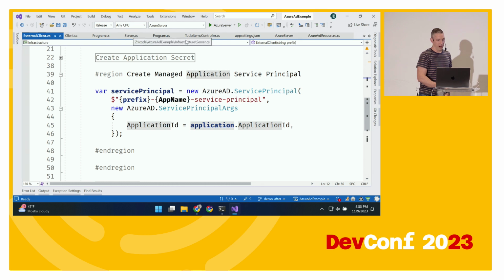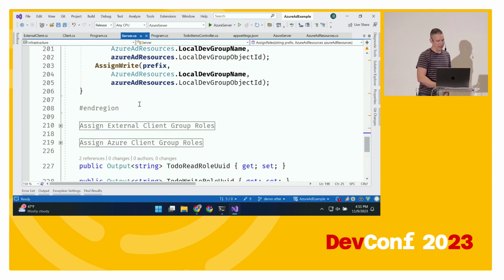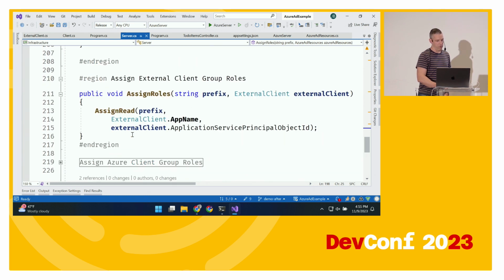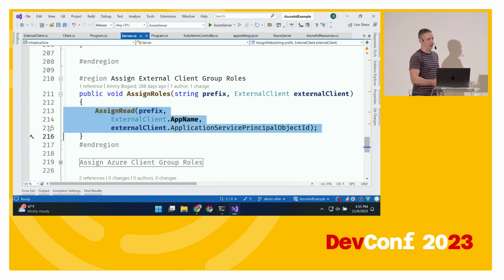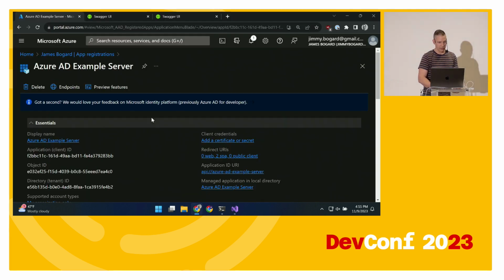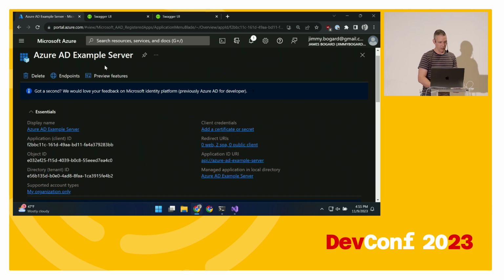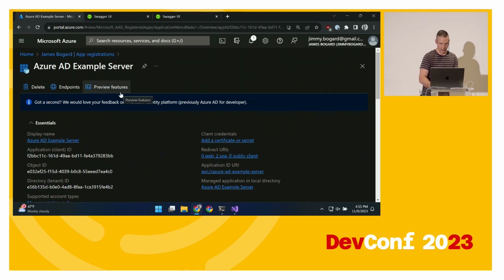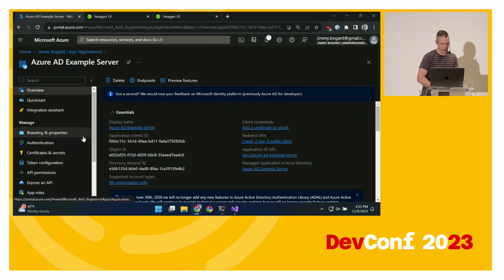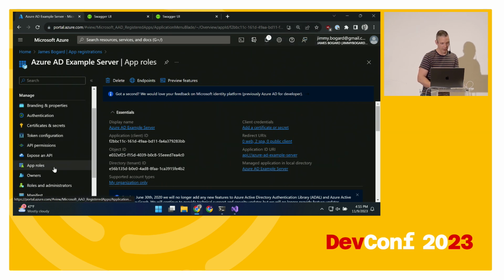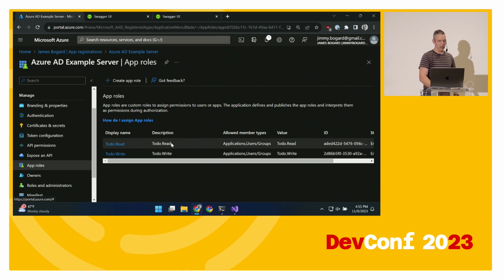Yes, so back over in my stack over here, I'm going to assign the roles for that external client. In this case, I'm only going to assign the read role, just to show how it looks different between read and read-write roles. So with that assigned, if I were to go over to my server, this is too big. There we go. I can see over here in my app roles, I've got to-do.read and to-do.write. Those are defined on the server side.